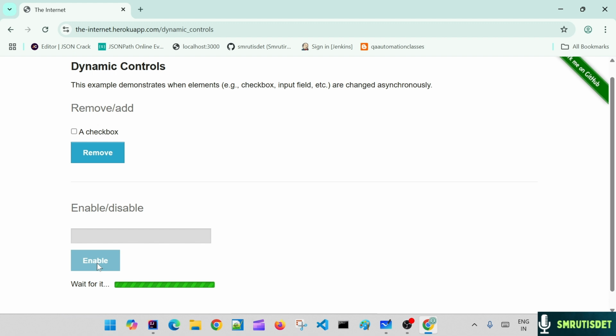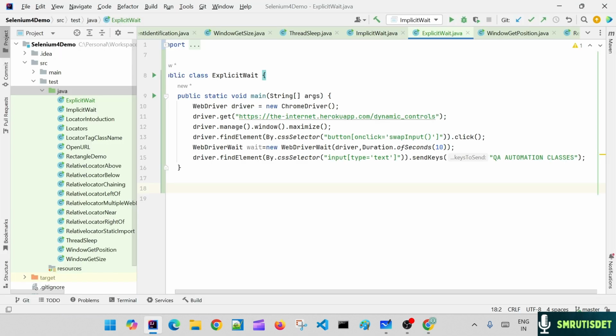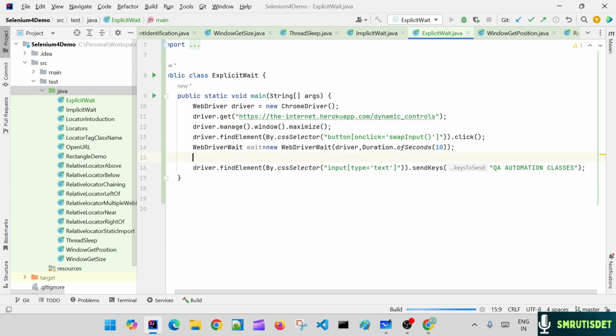So let's try to run it. Hope these CSS selectors are valid still. So we need to give the wait also. Okay, let's see what can be done here. Wait dot, and we have to give the conditions, right? So with until, you are going to say expected conditions.